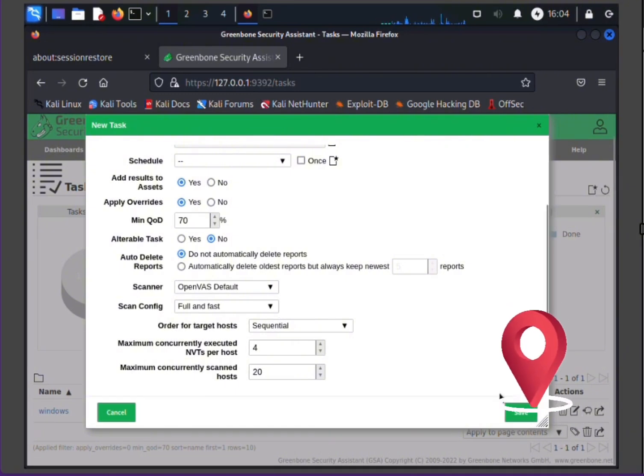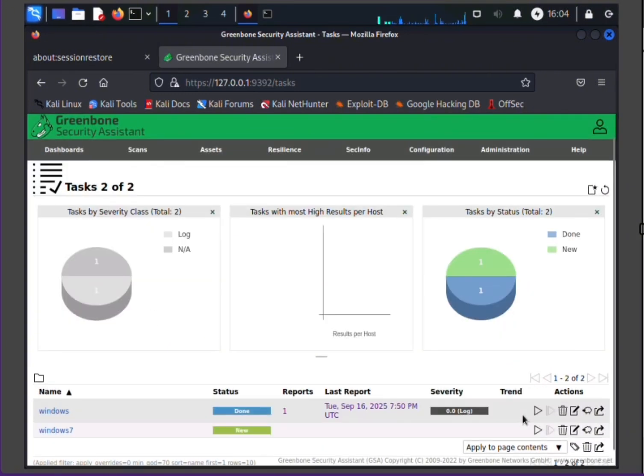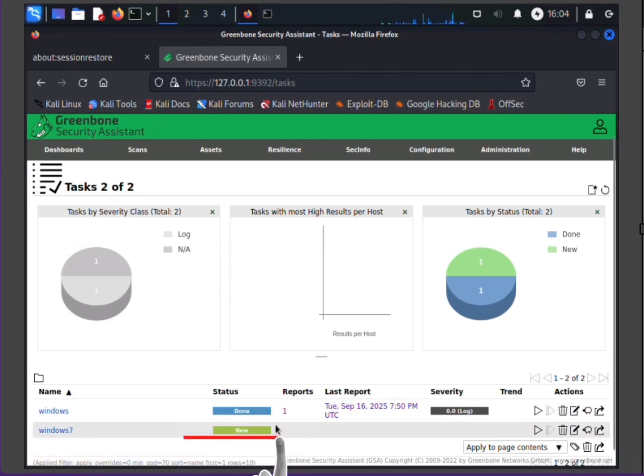So here you click Save, to save your work. Now that you have added something new, you see at the bottom here it says New. We've already done one, so it says Done. All right. So now that you've added a new target, you go to Start here at the right button, and you go to Start. And then, as soon as you click on Start, the scan will begin. Let's see what will come out of it.